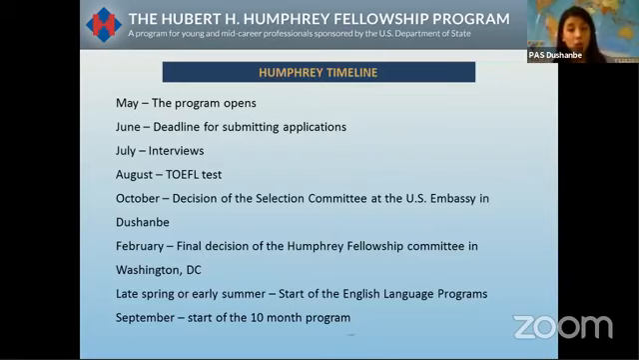Sometime in July, top candidates that are selected by the committee are going to be interviewed. After interviews, TOEFL tests will need to be conducted. So one of the very common questions that people ask us is, can we apply if we don't have a TOEFL test? Yes, absolutely, you can apply without a TOEFL test. The TOEFL test is the next step once you have been interviewed, and you will be provided with a voucher from the US Embassy to take the test.